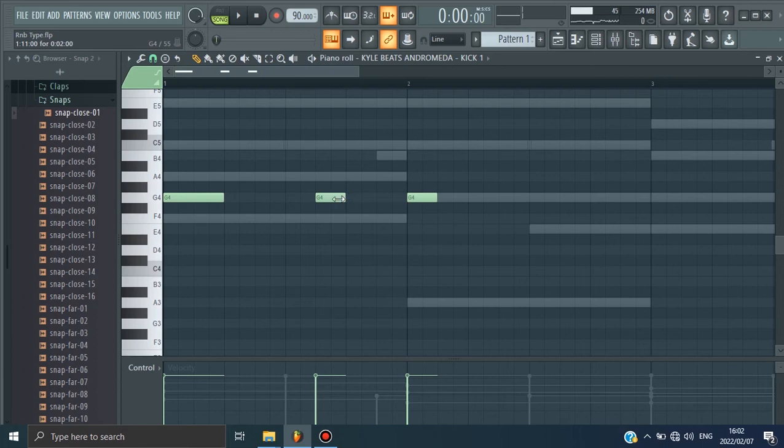Guys, don't be afraid to experiment. And sometimes on the kick, you need to make something like a ghost kick. Very important, this one. So all you need to do is make a kick, and then you just put another note here, but you turn down the volume.